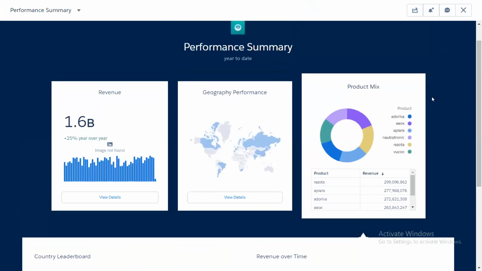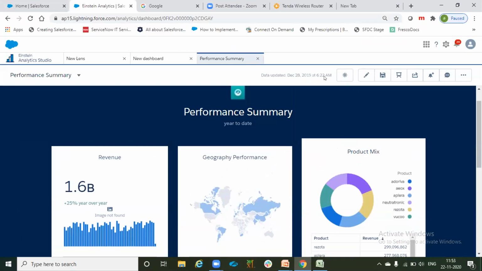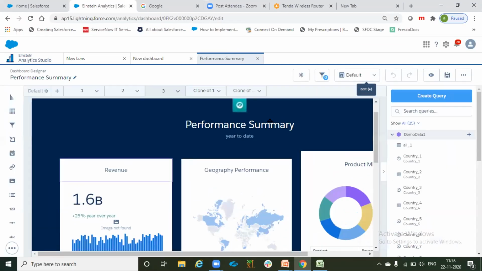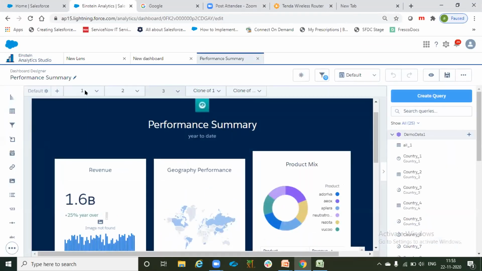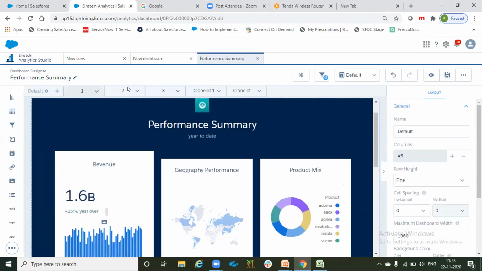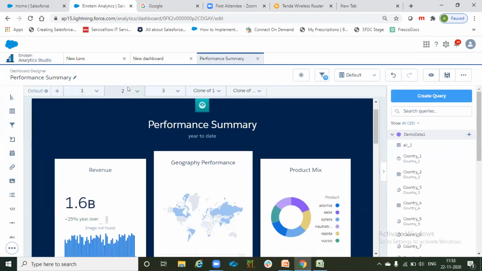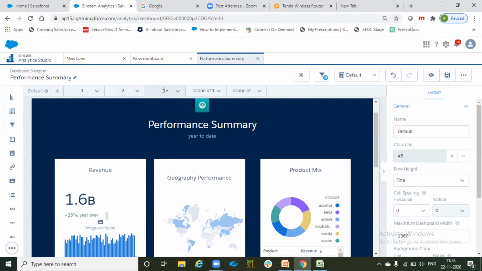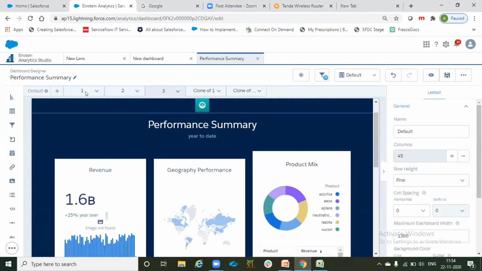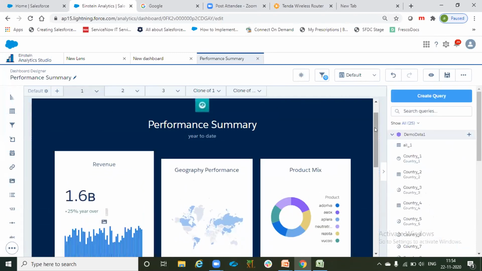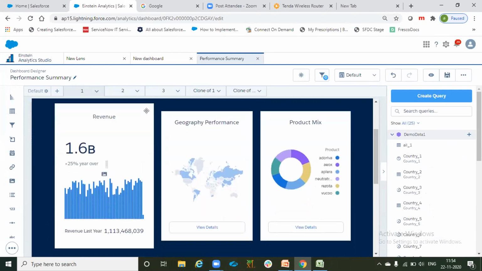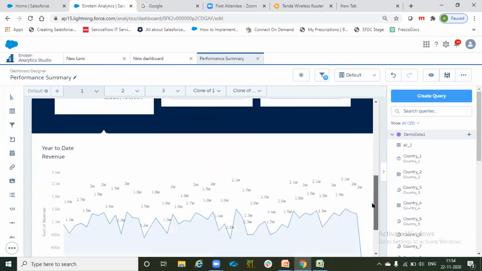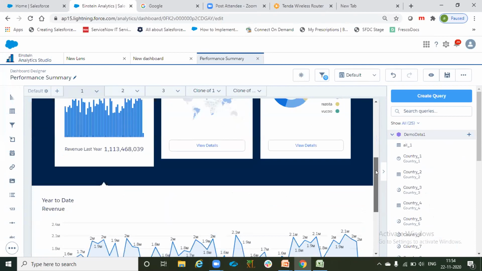And let me show you what I did at the backend just to create this view here. So I have created these three pages here: Revenue, this is geography performance, and this one is product mix. So when we are seeing revenue, my size for this particular card is a little bigger compared to these two. And then I do have a chart here.